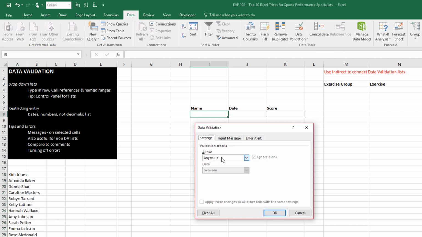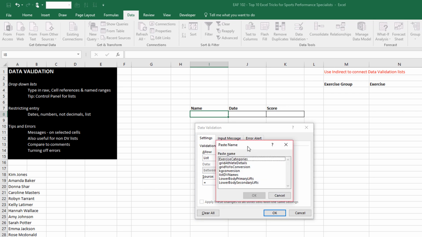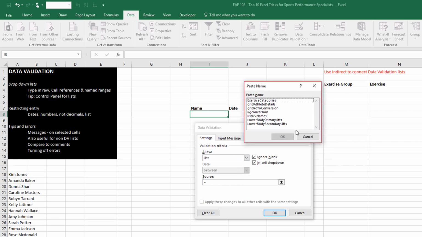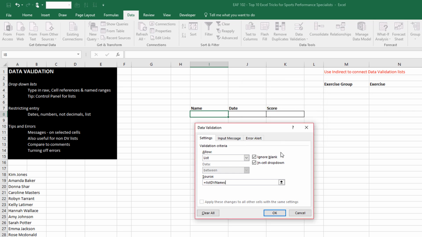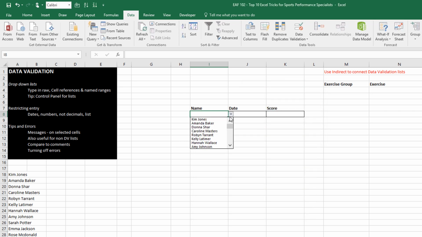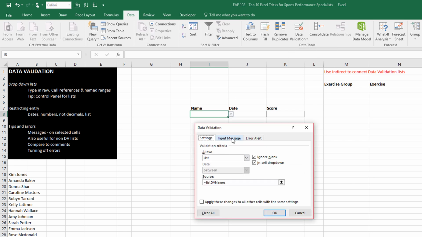Now when I go to data validation, I can type an equals sign and simply type in that name I just created, or I can hit F3 on a PC. I don't think you can do this on a Mac yet, and I can just choose from a list which is right in front of me, list DV names. And so now I've got that appearing, and if I wanted to, I could add little messages.